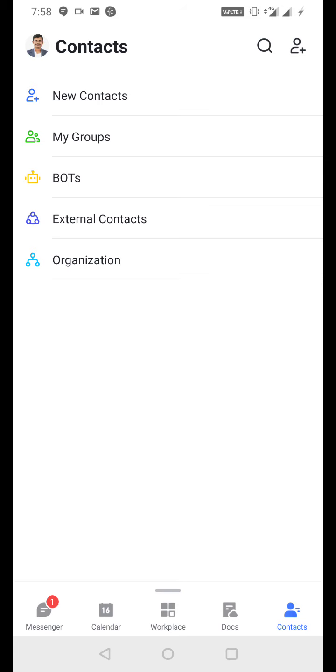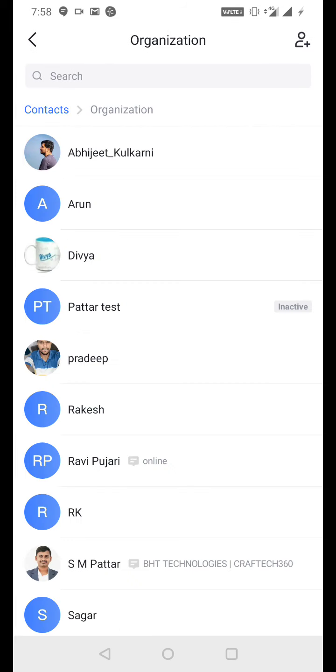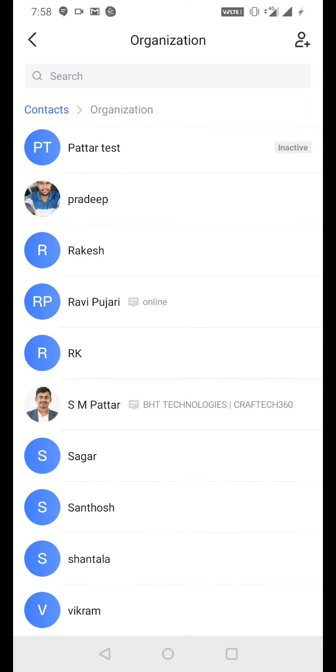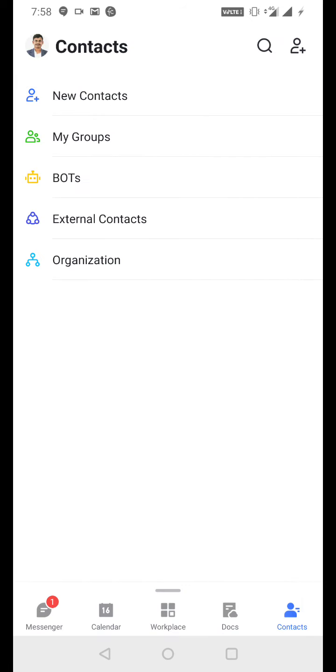For external contacts, if you want to chat with people outside your organization, you can invite your external contacts under this external contacts section. And if you want to look at who all are in the organization, this is a list of the employees who are under my company Craftech 360. You can also see the organization chart.